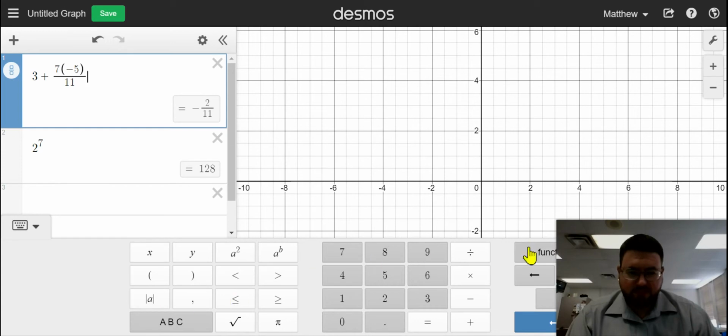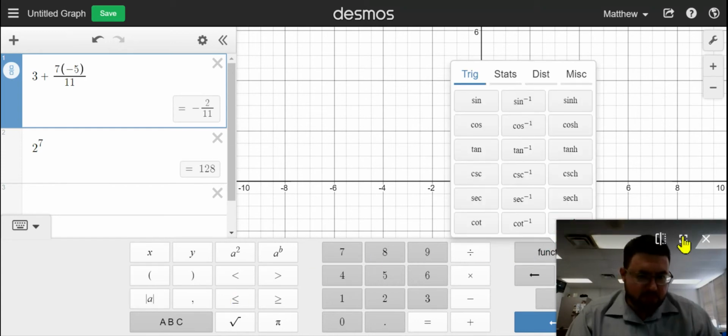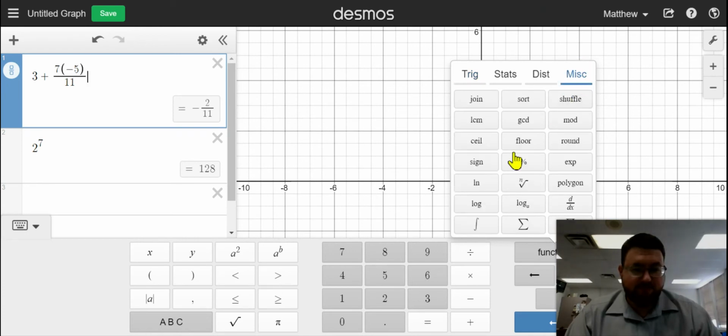If you go to the functions over here, it will have sine, cosine, tangent, which we'll be using a lot in pre-cal. Inverse sine, inverse cosine, inverse tangent, which again we'll be using a lot in pre-cal in the second semester. Algebra, you don't have to worry about that. If you go over to here to MISC, miscellaneous, it'll have logarithms and natural log, which we'll be using quite a bit in both algebra and pre-cal. Pre-cal will be the first semester, algebra will be the second semester.